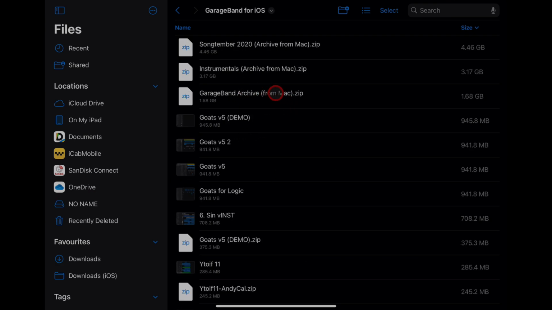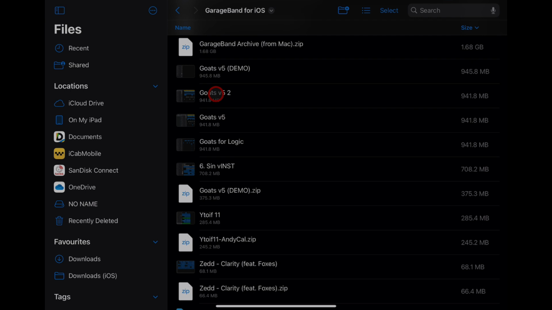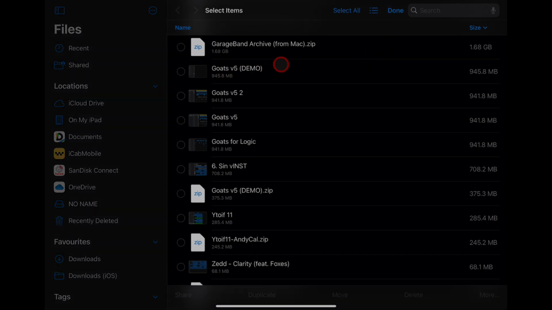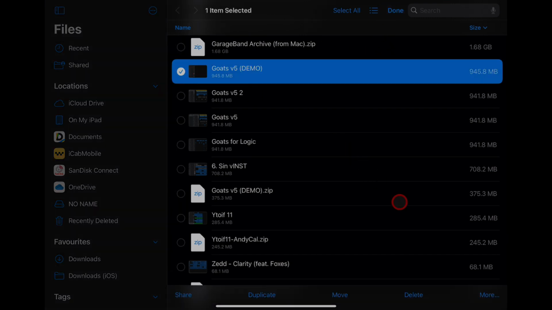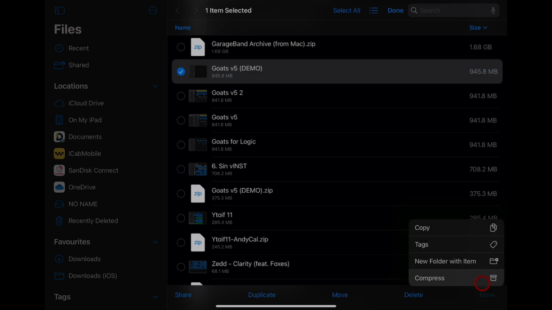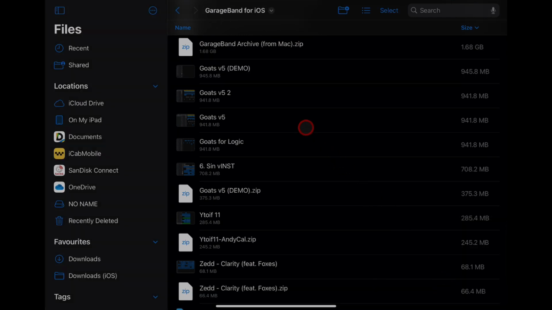A quick tip for my GarageBand, iMovie, and Logic Pro friends. You can see I've got some zip files here, and that's because we can't copy these project files without zipping them up. So if I wanted to, say, bring this demo of Goats, what I first need to do is tap select, tap on that one, and in the bottom right corner, tap on the more button and hit compress. This is going to zip that up into a .zip file, which is going to be compatible with the flash drive and any other file format.